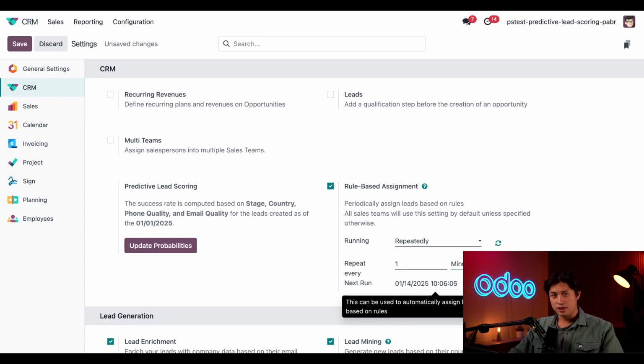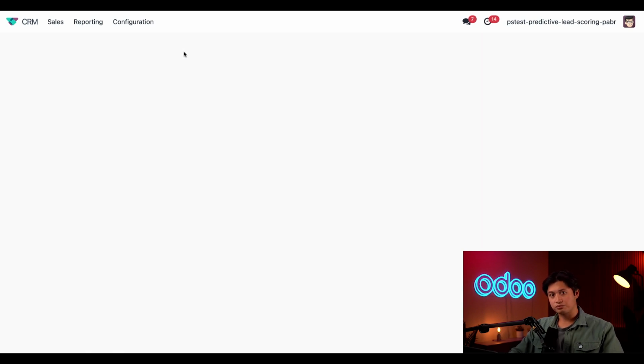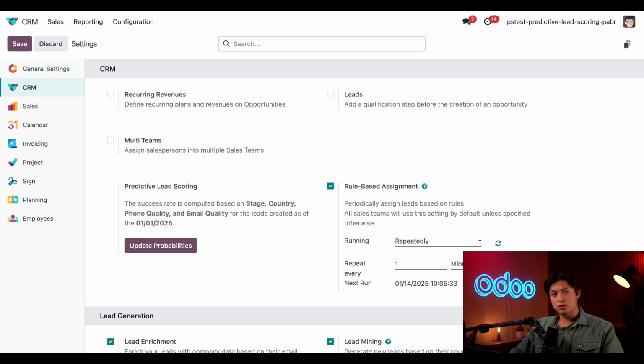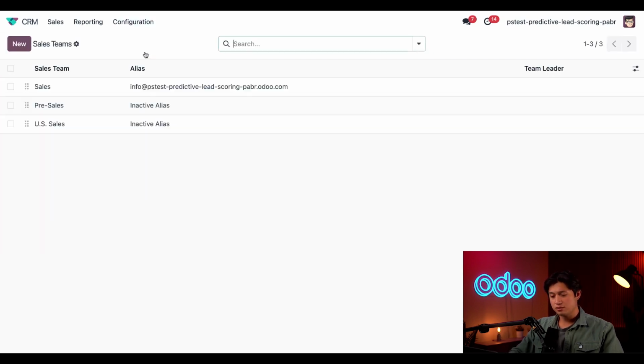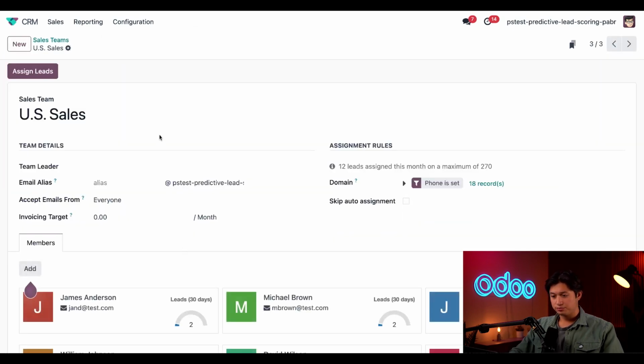You might be asking me now, how does Odoo know which salespeople to assign these leads to? Great question. Each sales team and salesperson have assignment rules that can be configured, which tell Odoo exactly who to prioritize when assigning leads. First, let's go ahead and click Save, though, to make sure all of our configuration changes stay. To set up these rules, we're going to head to our sales team page by clicking on Configuration and then Sales Team. And then we're going to work with our US sales team here.